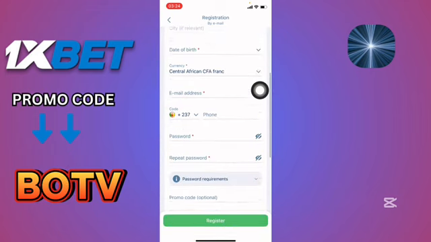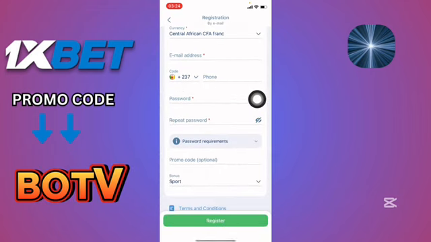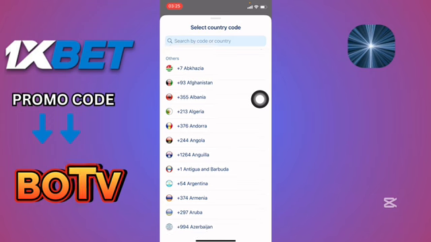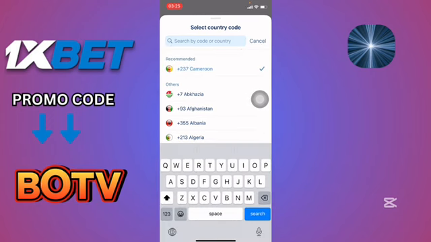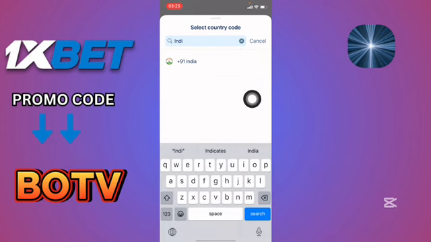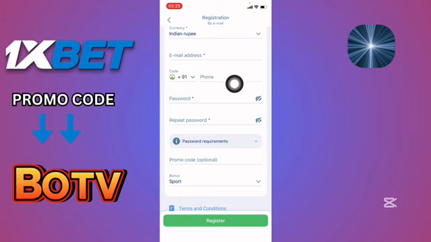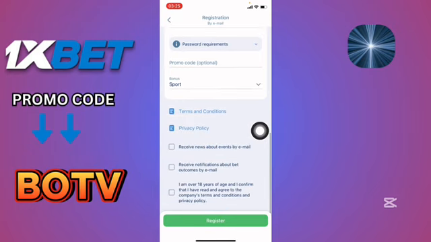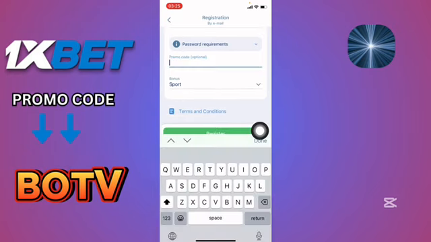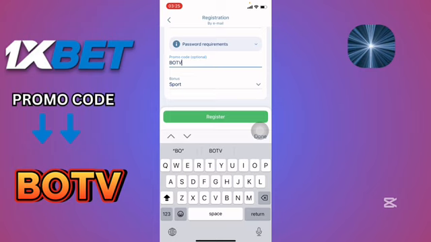Now you will enter all your information and come to the code of country, where you will just select the country India, which will help you because of its language picking there, which is Telugu. Now, after putting in all your information, come to promo code.